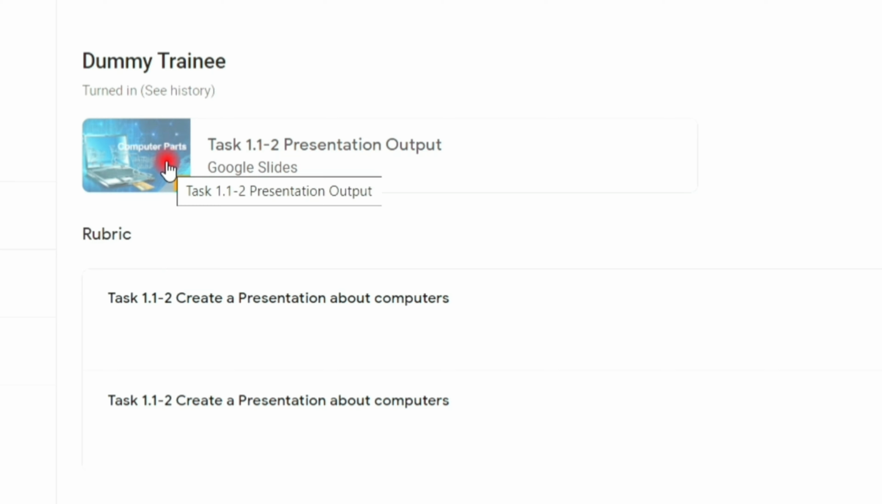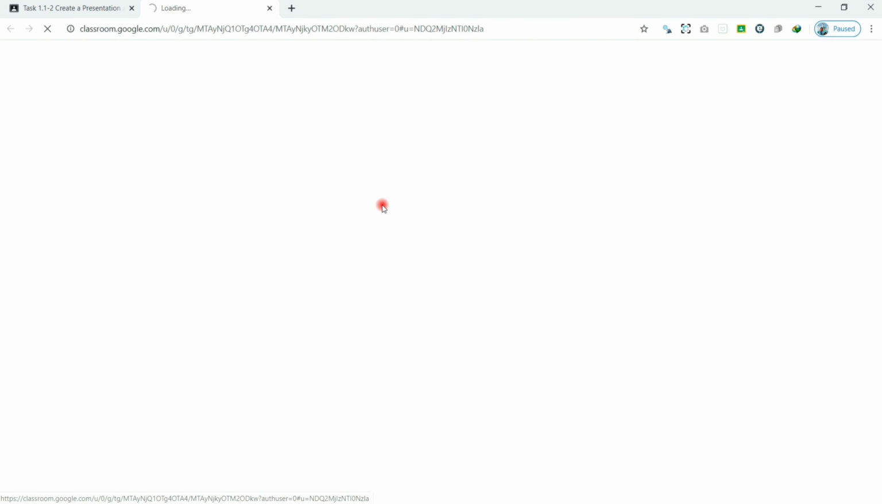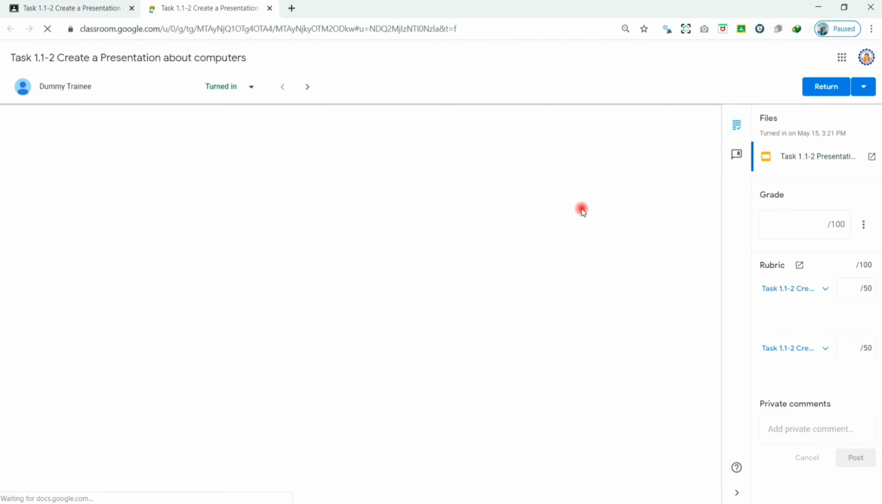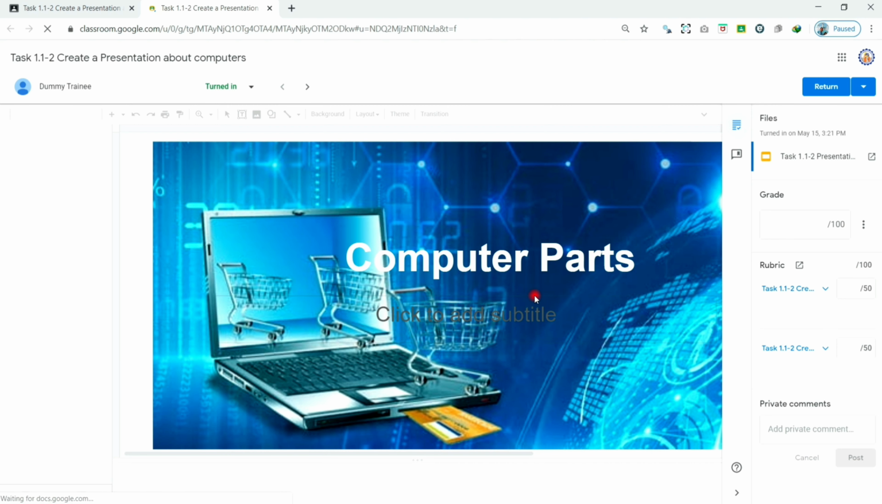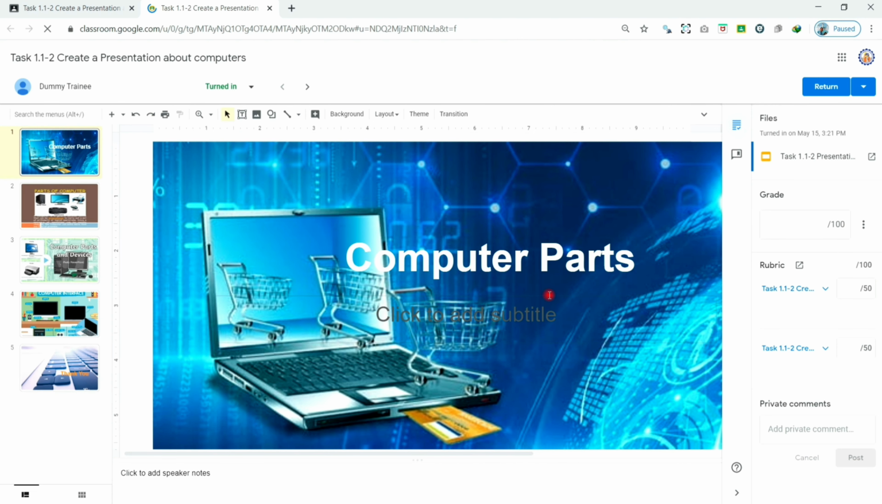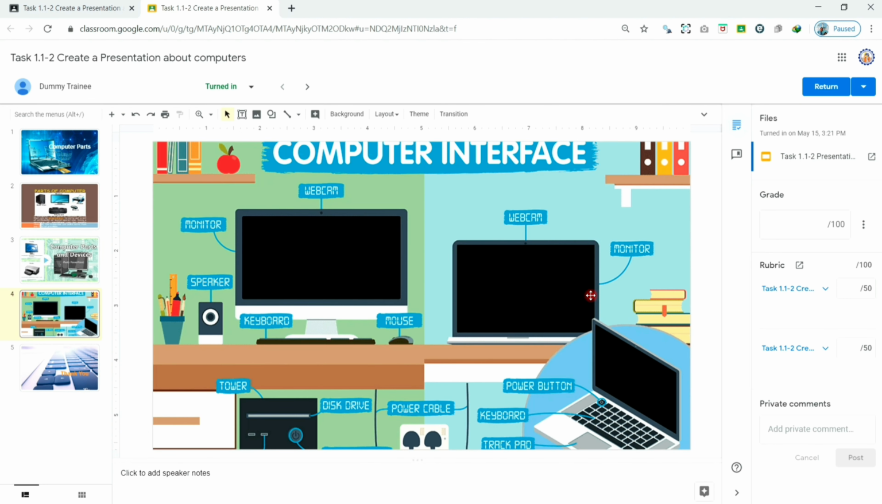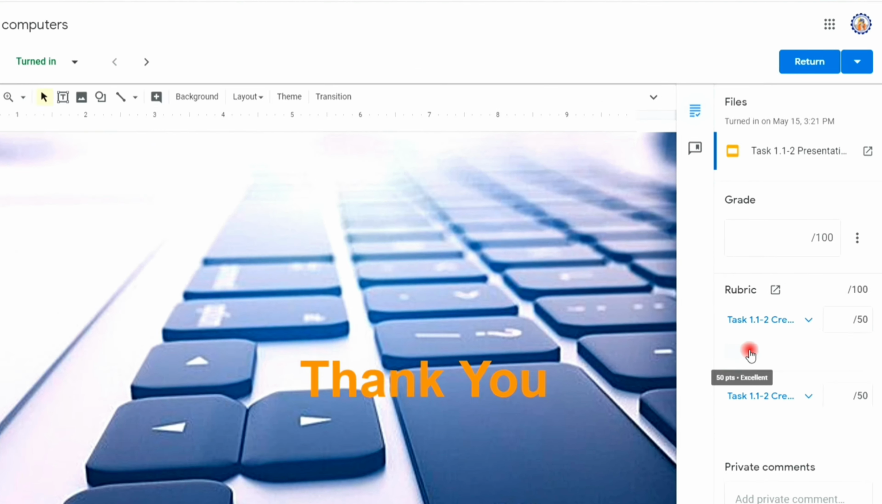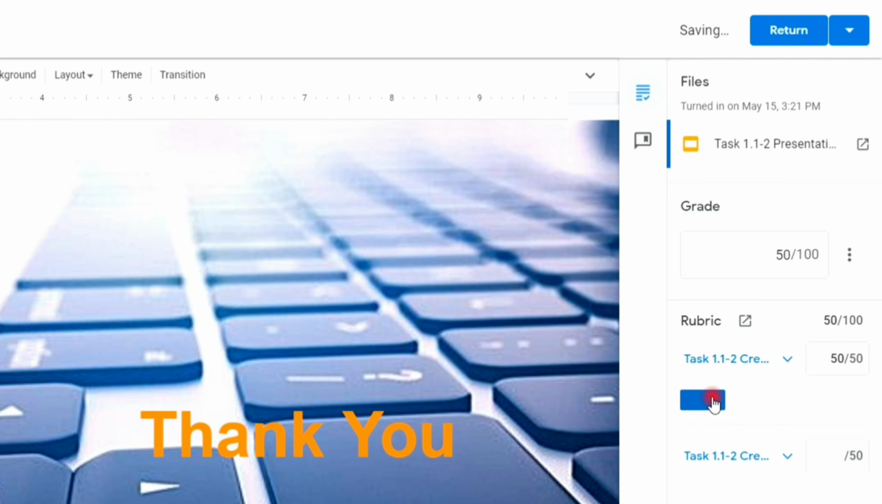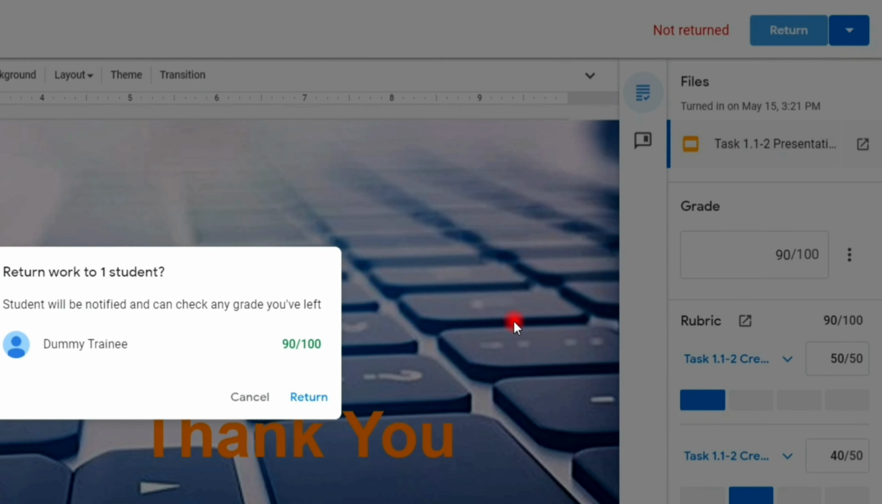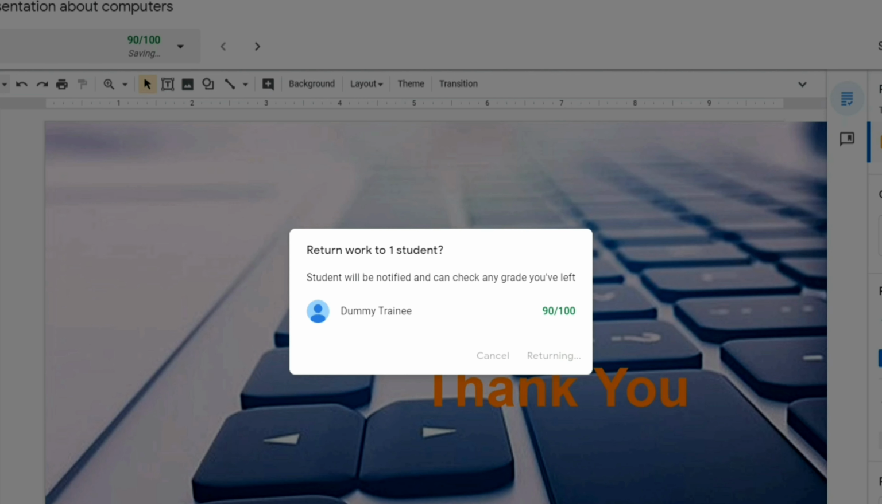Click the student work attachment and check the output. And grade the assignment using rubrics. Click Return to return these assignments to your students.